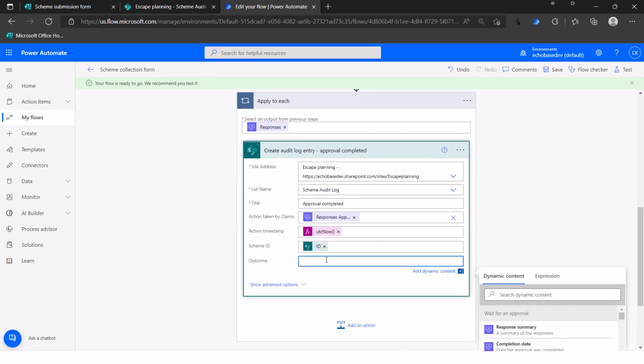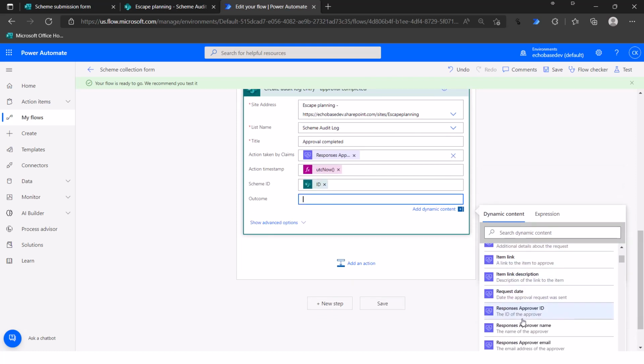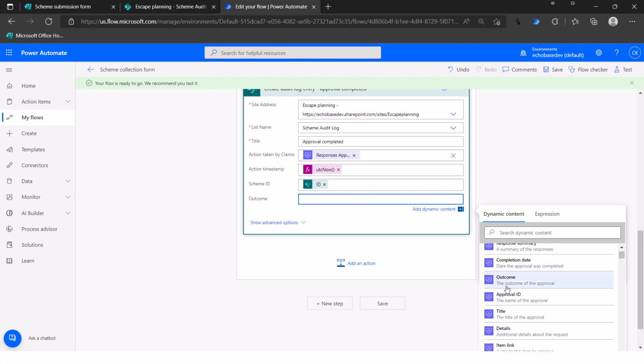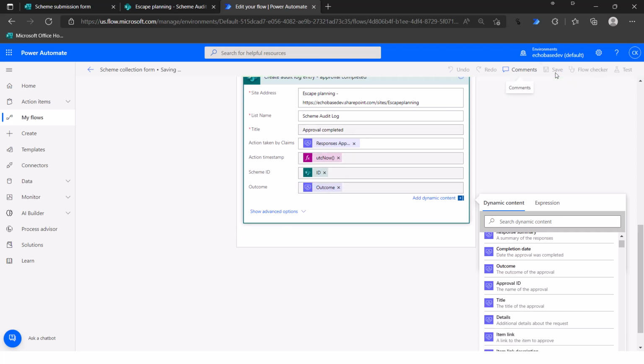And then the outcome is going to be the outcome of the approval. Now, it is kind of important, because if I were to select the responses approver response, which aside from being a bit redundant, is also an array, so it can get kind of messy. So rather than selecting that, I'm going to use outcome, which is just the overall, singular outcome of the approval, which is perfectly fine. So that's what we're going to do. Hit save.